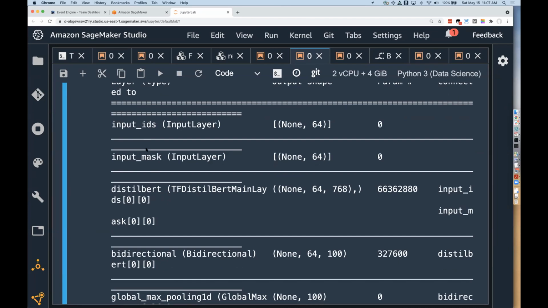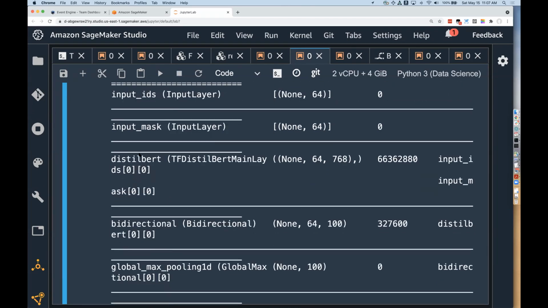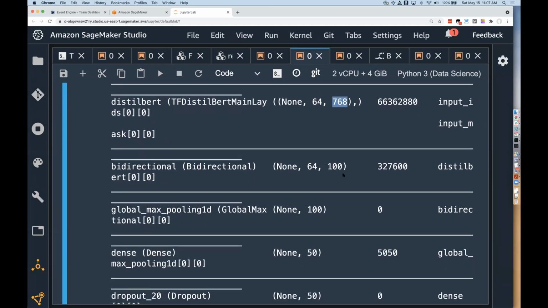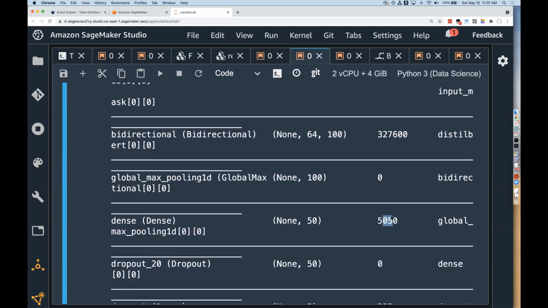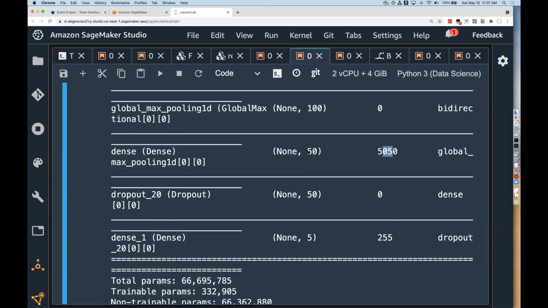We have 2 of these inputs. We have the base BERT layer, which again is 66 million parameters that have been trained. We have 64 tokens coming in. Again, each token is a 768 length vector. And then we have a couple extra parameters here, 300,000 for our bidirectional LSTM, 5,050 for one of the dense layers, a 50 dense layer, and we add some dropout. And then the final layer is this dense layer of 5, which is 1, 2, 3, 4, or 5.